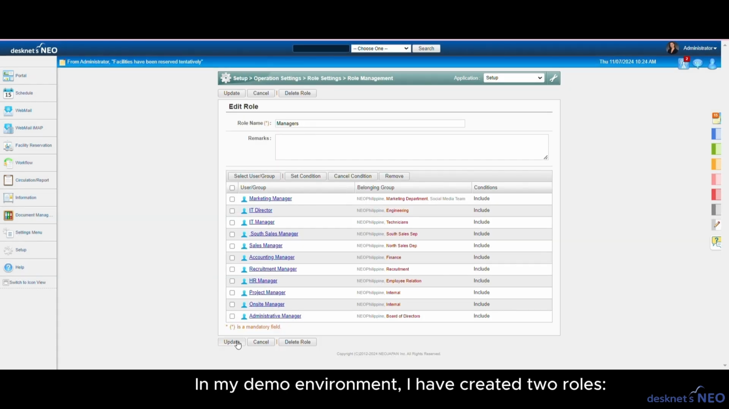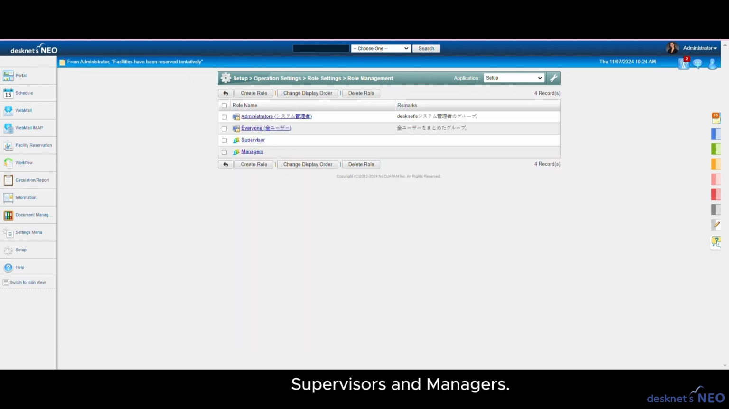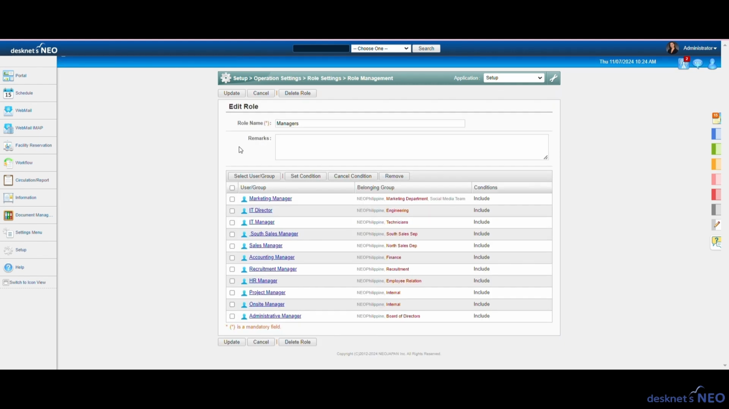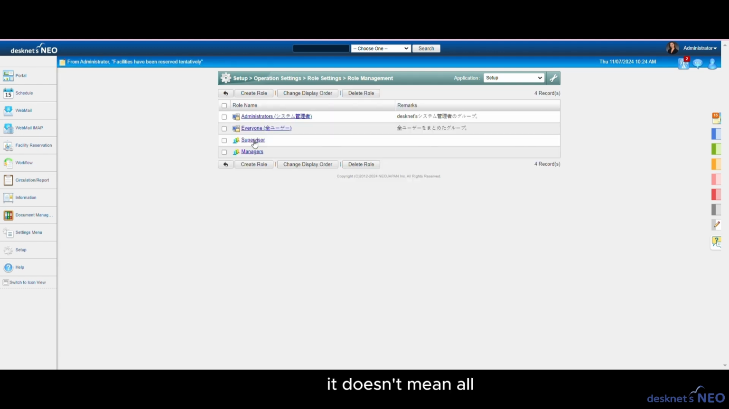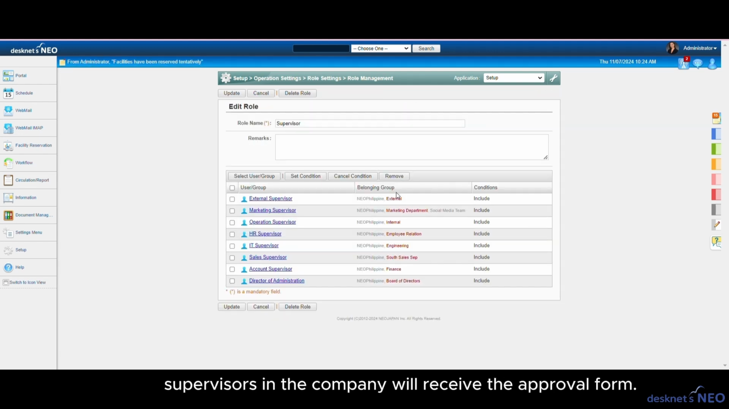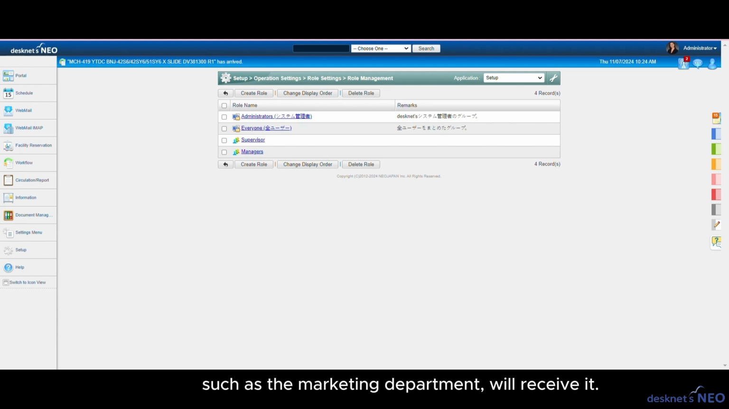In my demo environment, I have created 2 roles, supervisors and managers. All the supervisors and managers are registered there, regardless of their departments. If I select the supervisors or managers from a role, it doesn't mean all supervisors in the company will receive the approval form. Only the supervisors or managers under the selected group, such as the marketing department, will receive it. And this is how you register for role management.